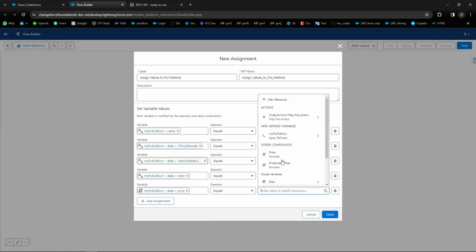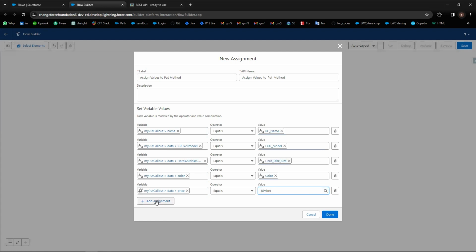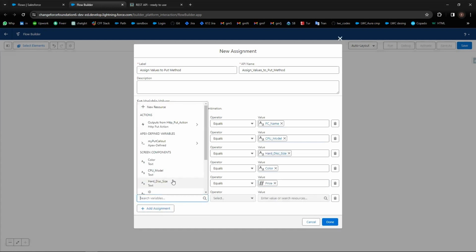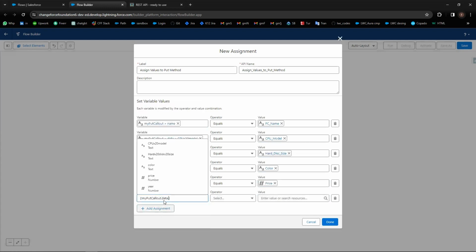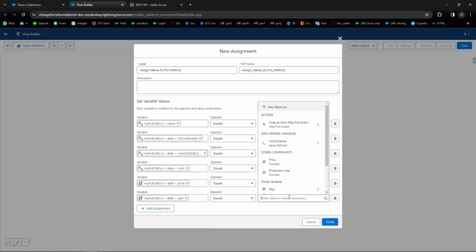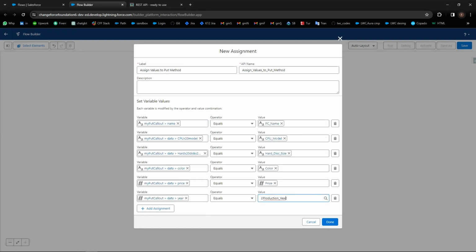Price and the listing year and the production year. Okay, we have done. We set all variables to be updated and action to call HTTP call method. Click done.